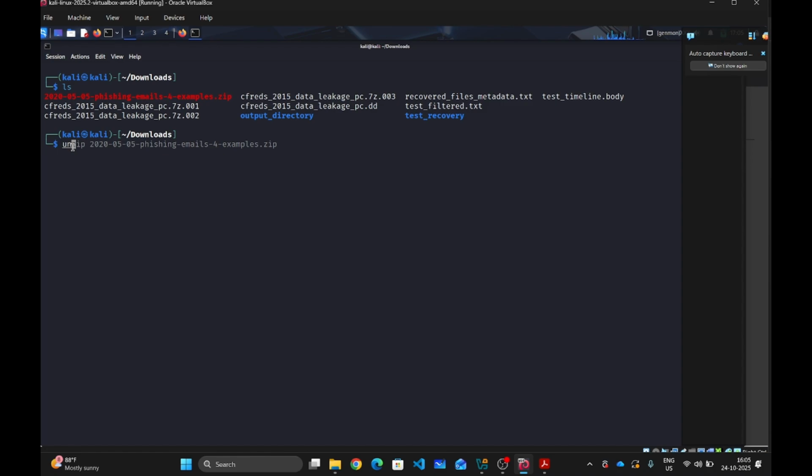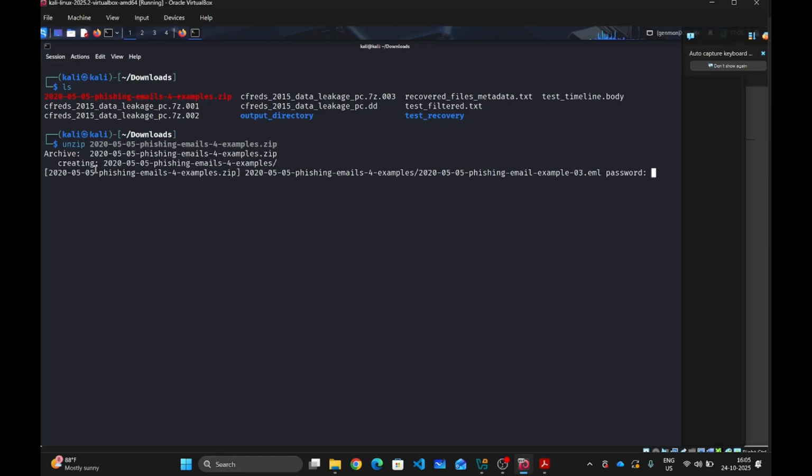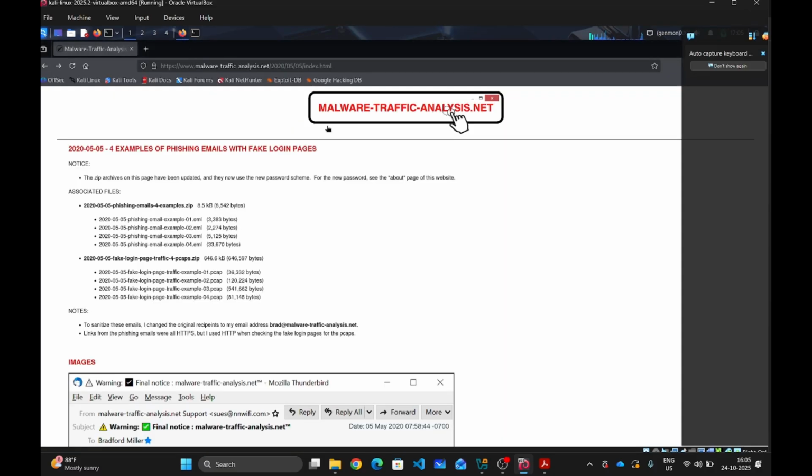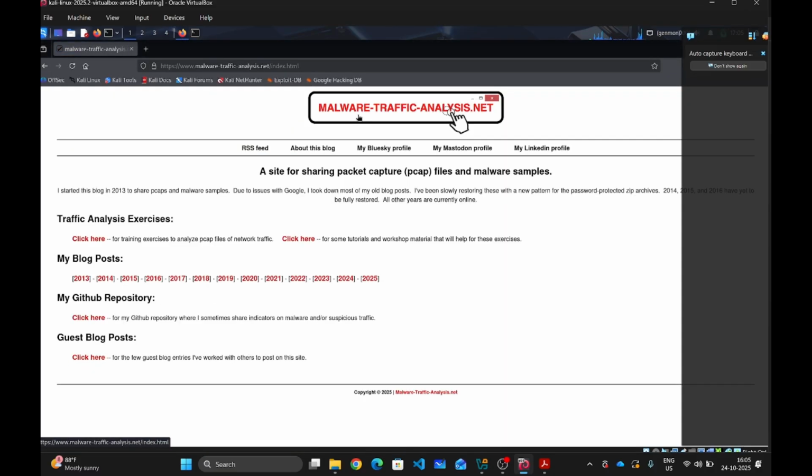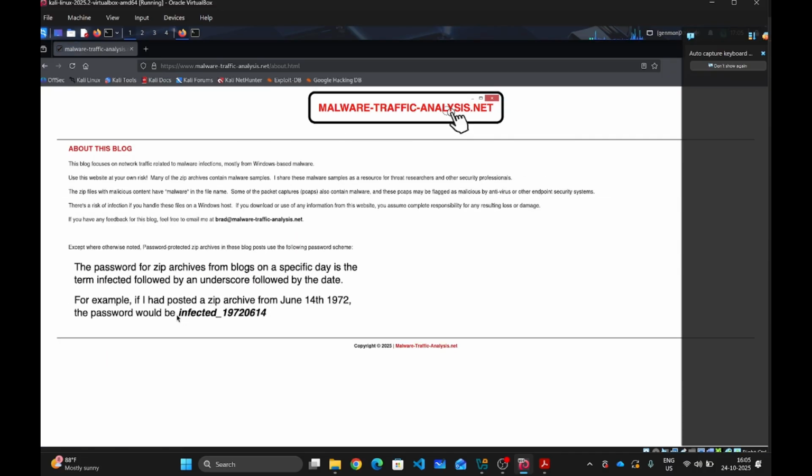Next we need to unzip it. We can unzip by using the command unzip followed by the name of the folder. Next it's asking for a password, and you can get the password on the website itself. You just need to go to the home page, and then in the about page it says that the password is infected followed by the date. So I'm going back to the terminal.